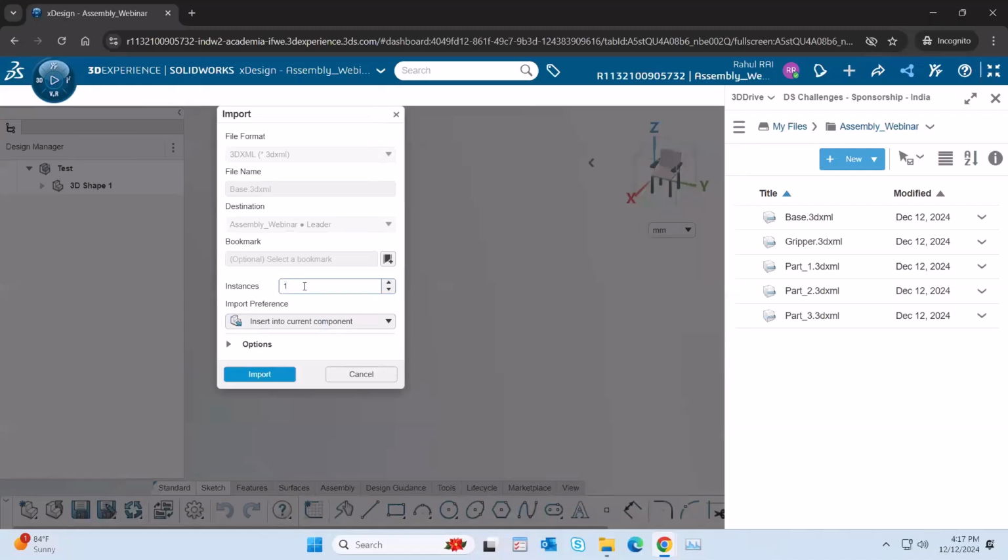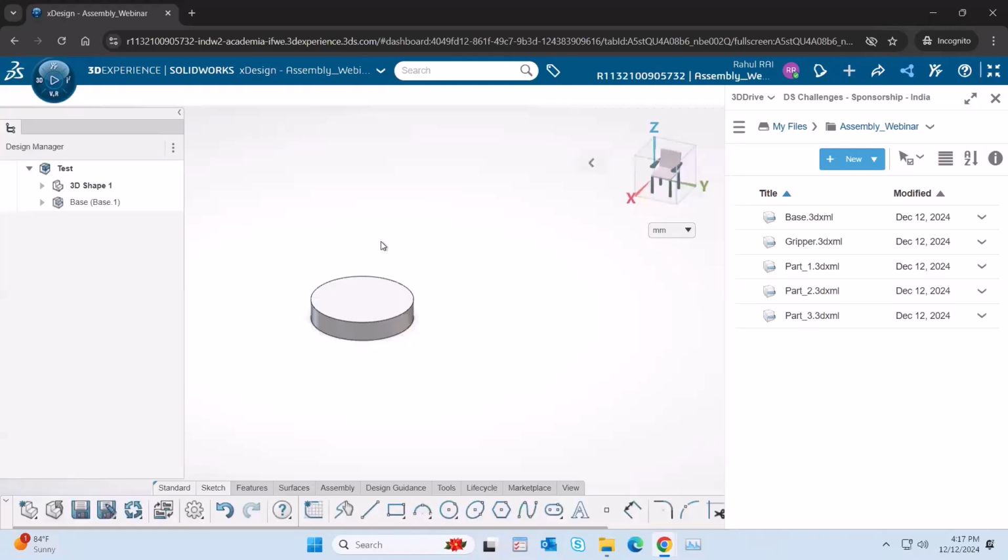And how many of these do I want to add? Suppose somebody is creating a robot, it will have two arms, two legs, or two eyes. So instead of one, I will choose two. But right now there is just one base, so I have selected one, and I will now click on import. So now my part is added into this test assembly.